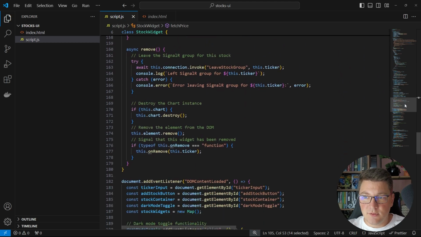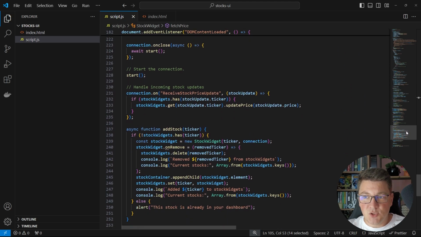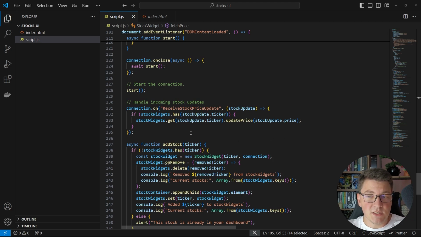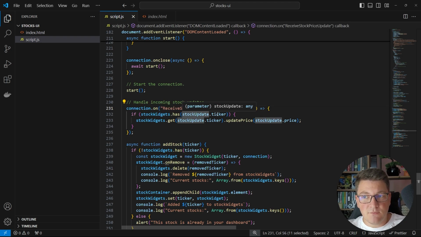Now there is also this part of code here that is reacting to the price updates from SignalR. So there is the receive stock price update method, and when we receive this message, we're going to get the stock update object, check if we have a given stock widget for a given ticker, and if we do, we're going to update the price based on the price that we get from SignalR.